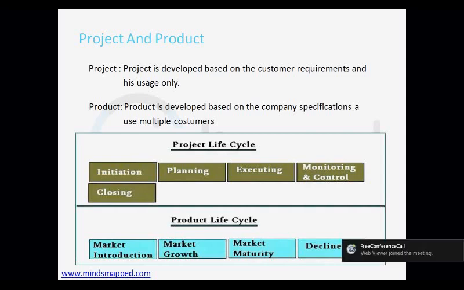Yeah, right. So it is used in the system. That's what I'm saying about the software. I am just giving an example of Microsoft Word, right? So Microsoft Word is a product which is not specified to any one user. It is specified to multiple customers, right? So that's what I have mentioned here. A product is developed based on the company specification for multiple customers, right? So multiple users can use that particular thing. So Word is a product.